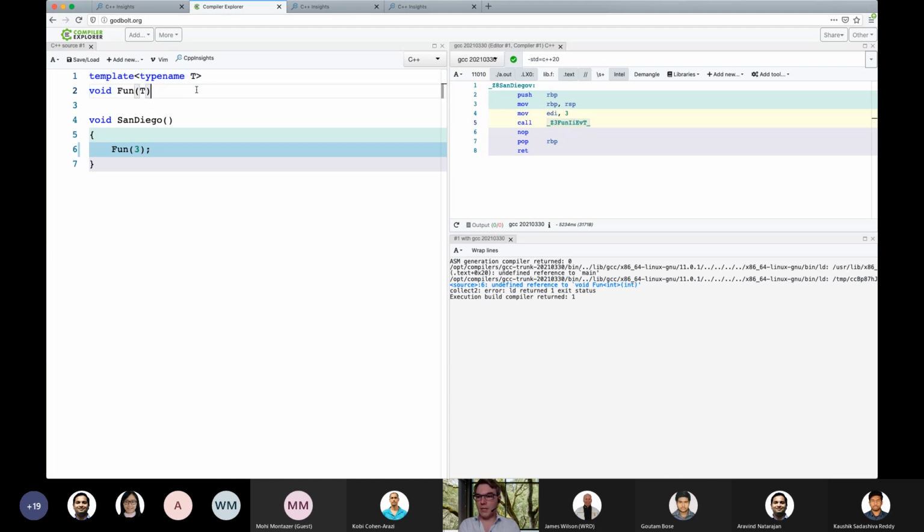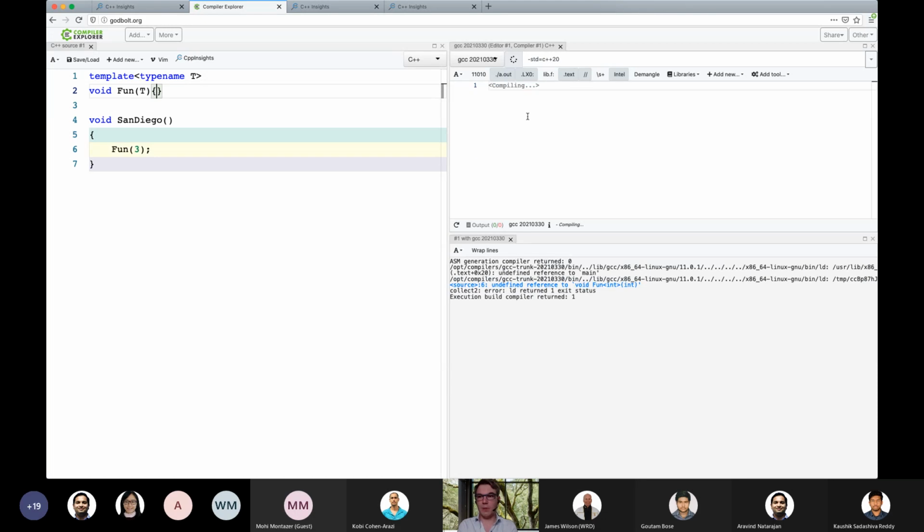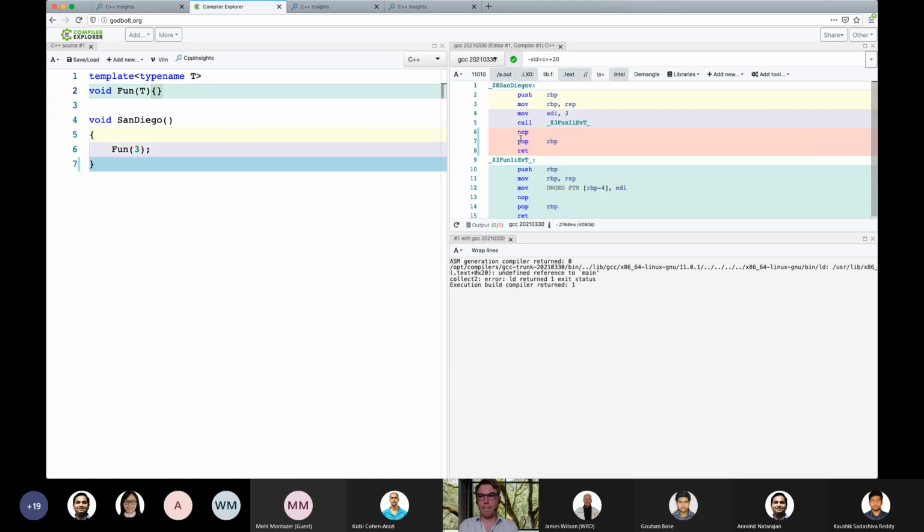Once I give this thing here a body, for example, then we will see that it appears. And what I'm doing here now in the single file Compiler Explorer is basically the same as you will experience if you split it between header and CPP file. Okay. Does this make sense?